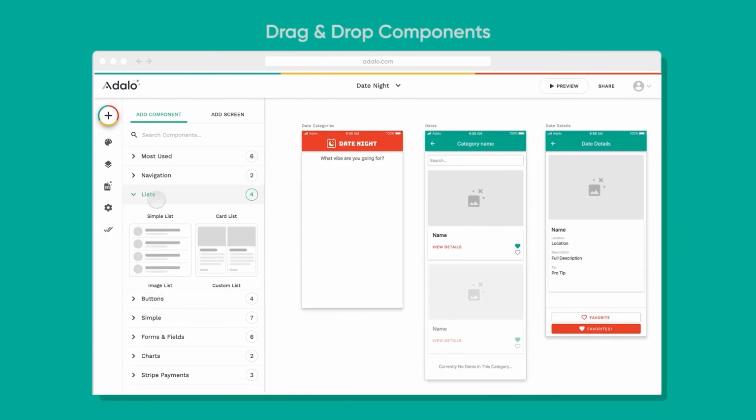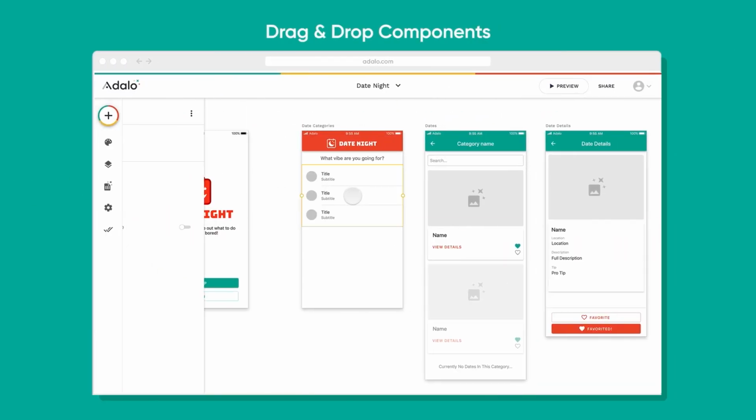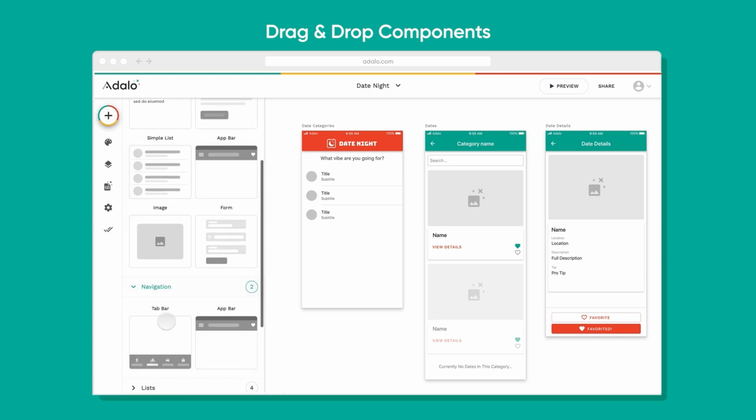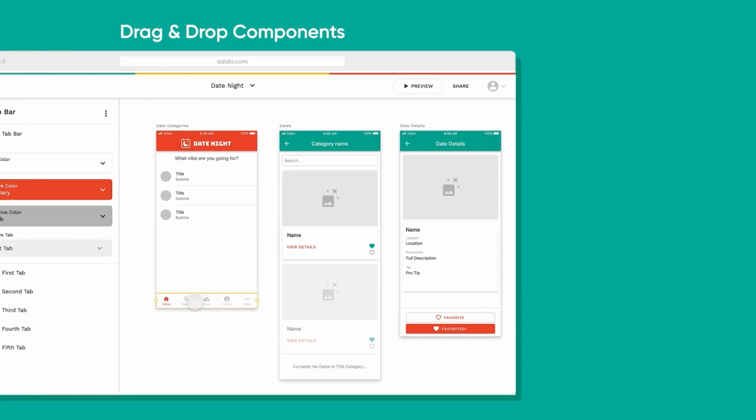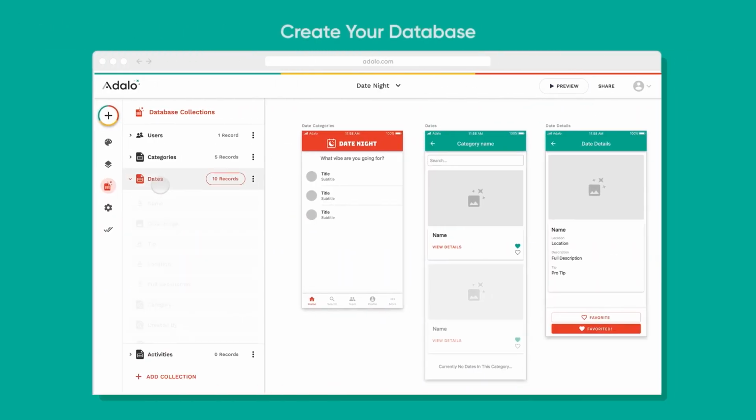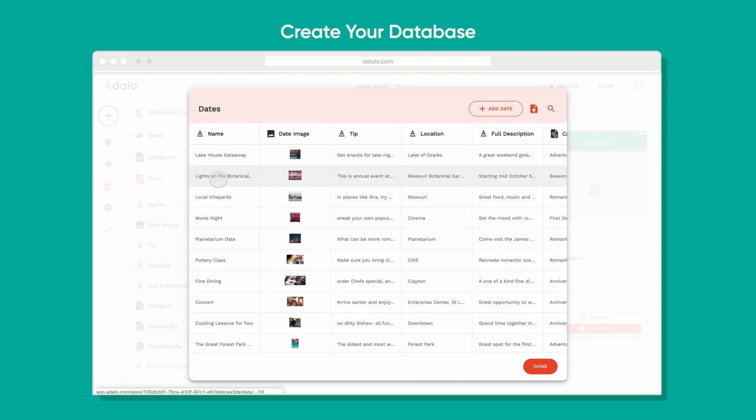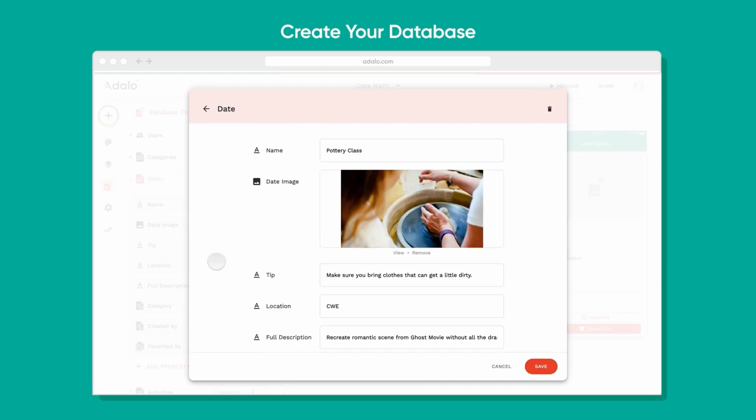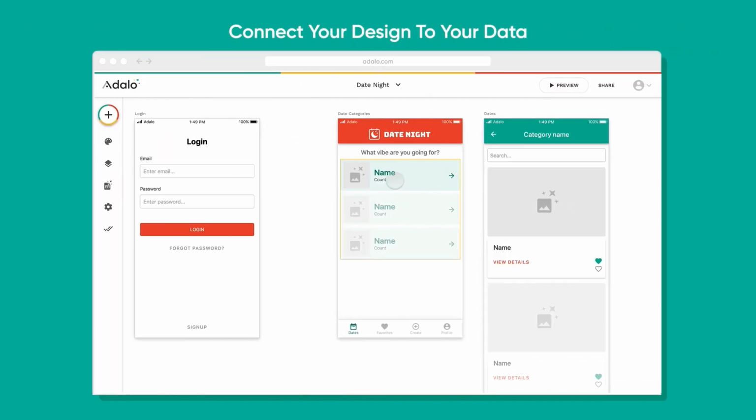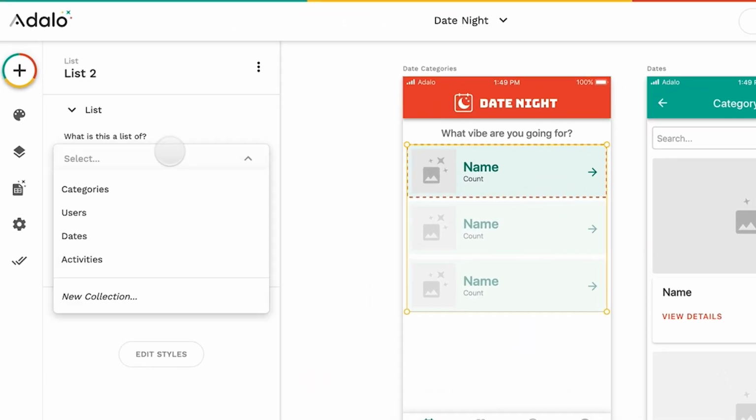Adalo's functionality isn't just skin-deep, though. You can add user authentication, integrate databases, set up in-app purchases, and even send push notifications. Once you've designed your app, Adalo also lets you publish it directly to the Google Play Store and Apple App Store, making it an all-in-one solution for mobile app development.